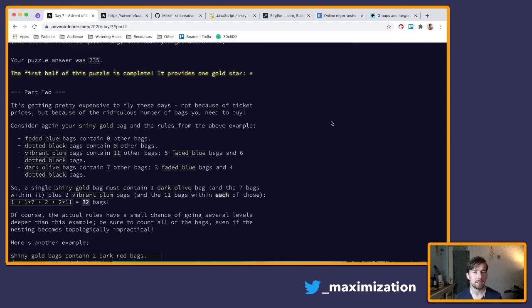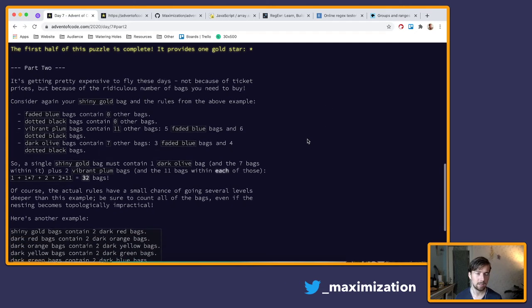It's getting pretty expensive to fly these days, not because of ticket prices, but because of the ridiculous number of bags you need to buy. Consider again your shiny gold bag and the rules from the above example. Faded blue bags contain 0 other bags. Dotted black bags contain 0 other bags. Vibrant plum bags contain 11 other bags: 5 faded blue and 6 dotted black.